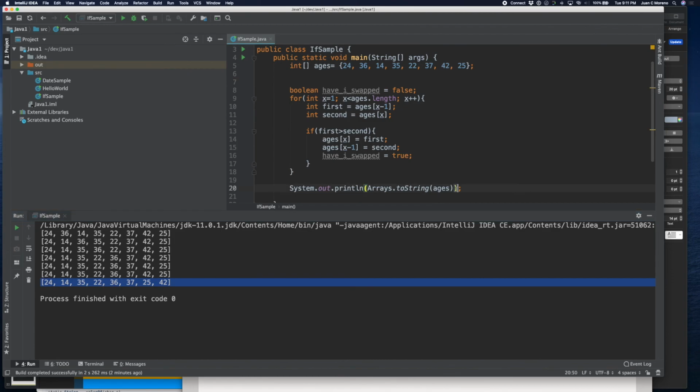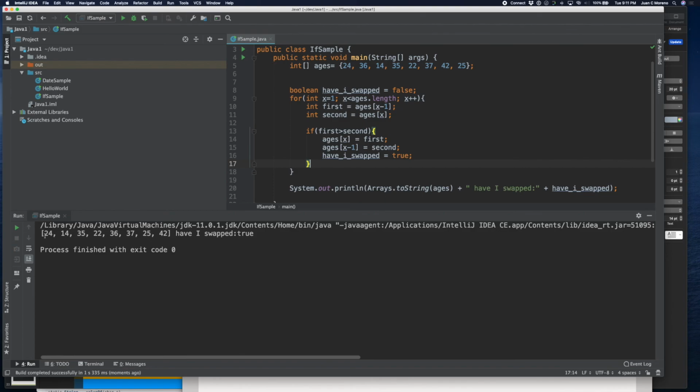And actually, let me just even put it here. Have I swapped? And then have I swapped? So now if I run this guy, at the end of it, I get the same array and it says, yes, I did swap. So now I know that I did swap, and the array is incomplete, or potentially incomplete, because I swapped in the last pass. So I will know that once I go through all these numbers without swapping, that's when I know that I am done with sorting this array.